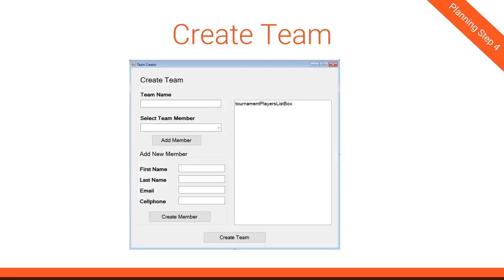So whether you add a member from the list or create a member, either way, they get added to the tournament players list box. Once all the team members have been added, and once the team has been named, we go ahead and create the team. And that's it. And that's the create team form.